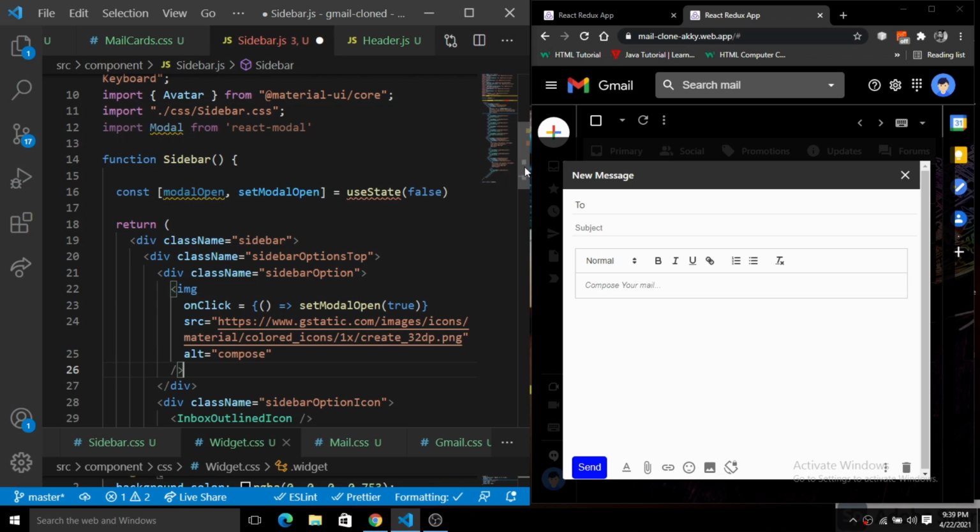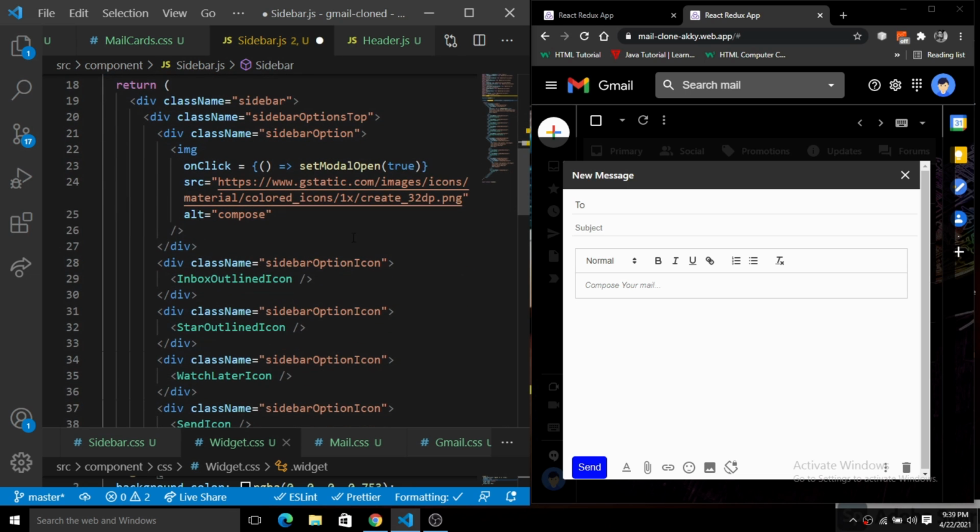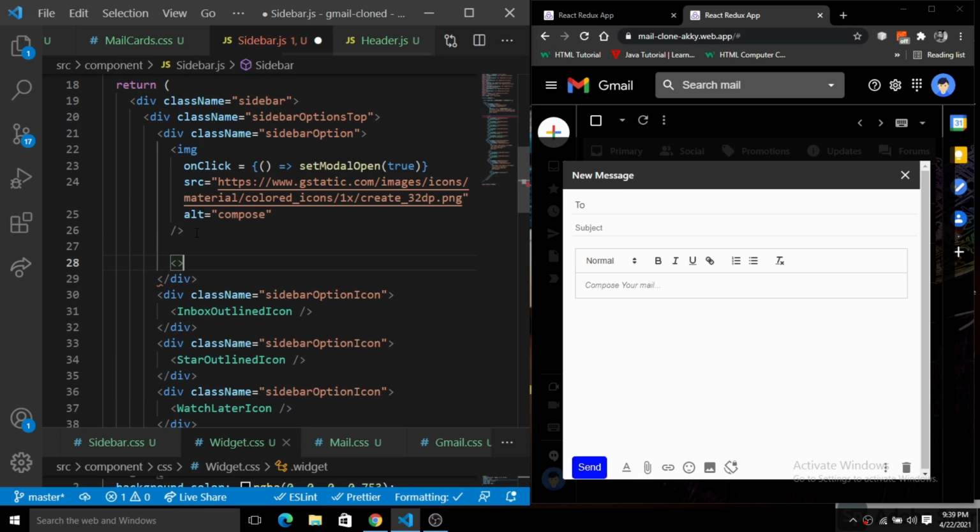So next we have to build a modal there. I'm just going to build a modal here, right? So let's build the modal. Here we have this div, and here we will add a modal.